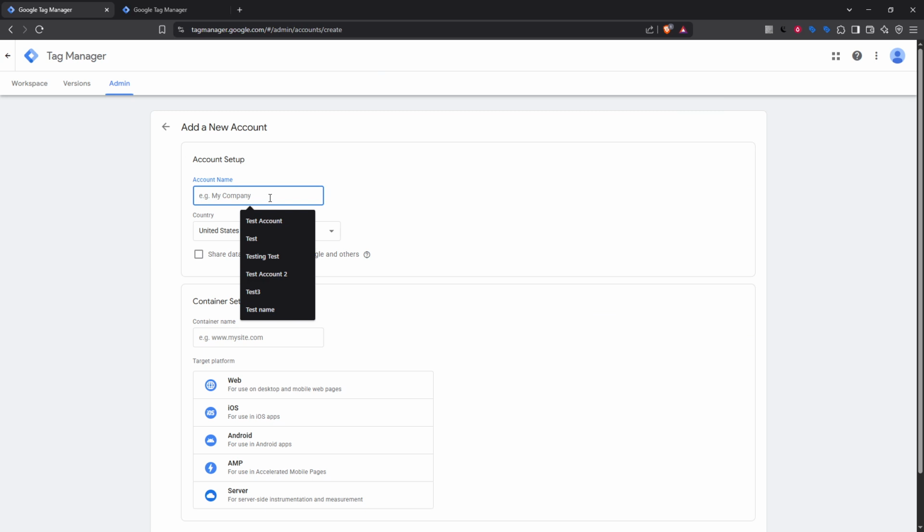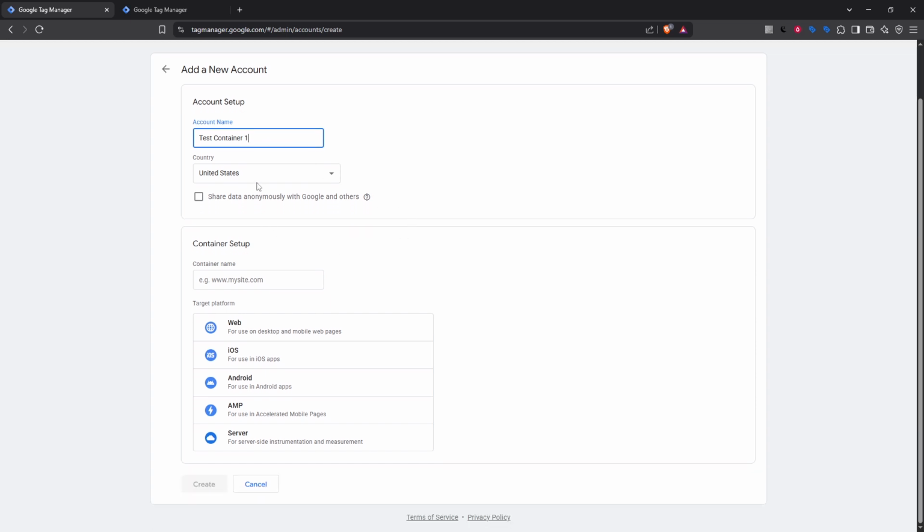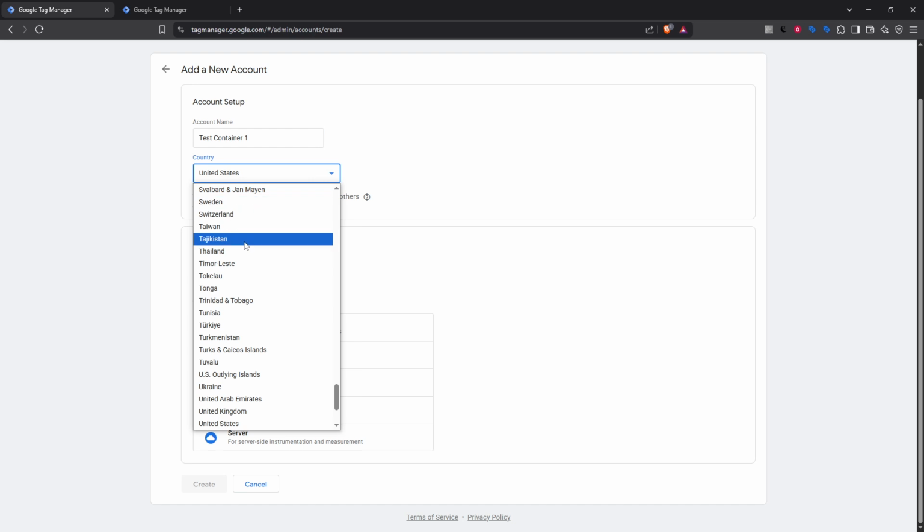Next, you'll need to fill in some details. Begin with the account name. This is typically your company or project name, and it helps you identify the account at a glance. Enter the name that best represents the entity you are setting up Google Tag Manager for. Once you've filled that in, select your country from the drop-down menu. It's important to choose the correct country, as this can affect certain features and data settings.